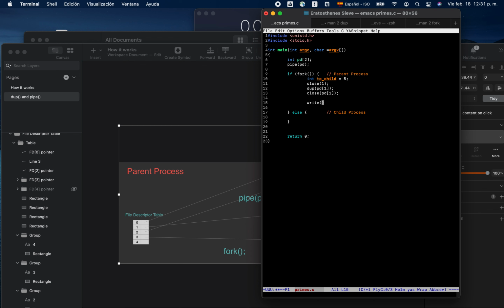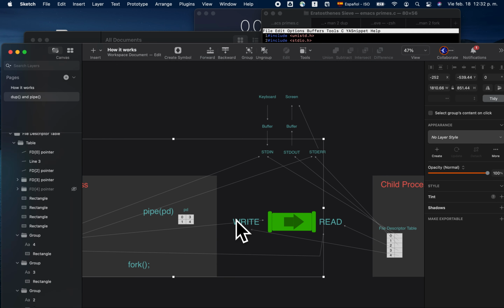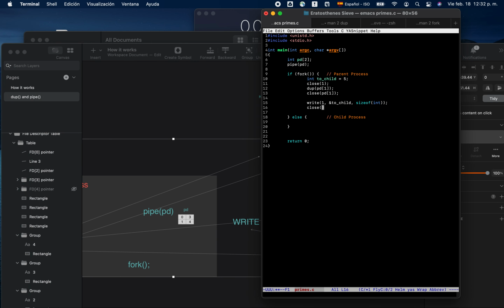And now let's write. Where do we want to write to? Let's try this out. Let's write to 1, which is normally a standard output, but we're redirecting that. And what are we going to write? Let's write to child, and let's size of int. Perfect. And now let's just close that right end of the pipe. Close 1. There we go.